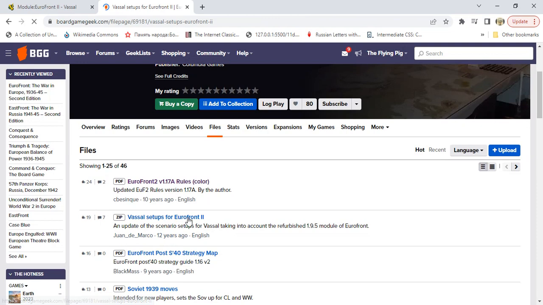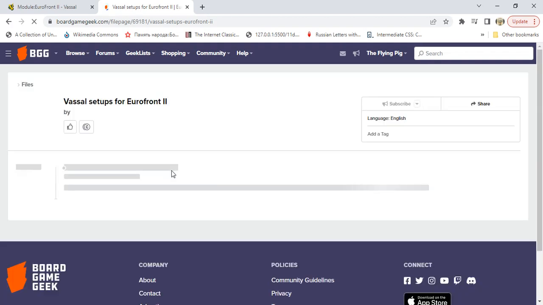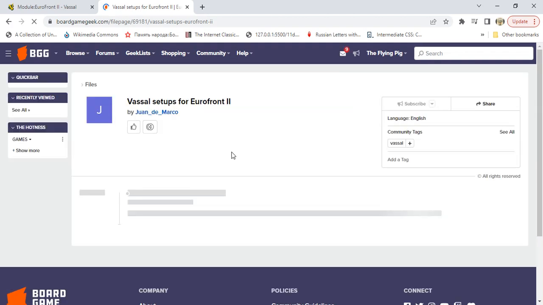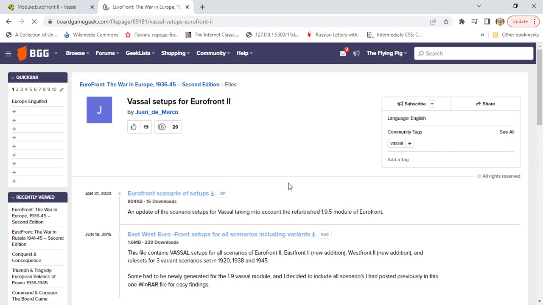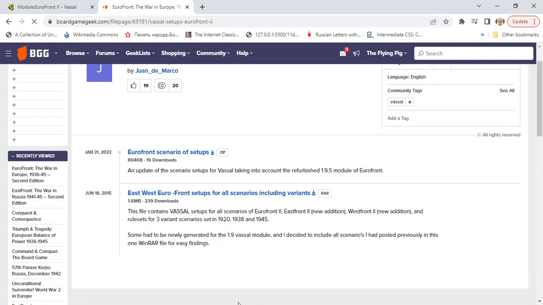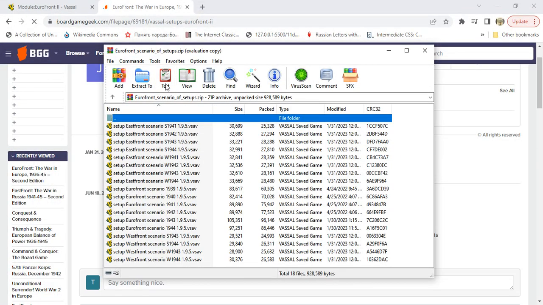And then basically, you're going to download this. It's a zip file, and it basically allows you to play all the scenarios for both Eurofront, Westfront, and Eastfront all together into one nice package. So what we're going to do is download that zip file, open it up, and you can see here you have this long list of different scenarios that you can pick from.